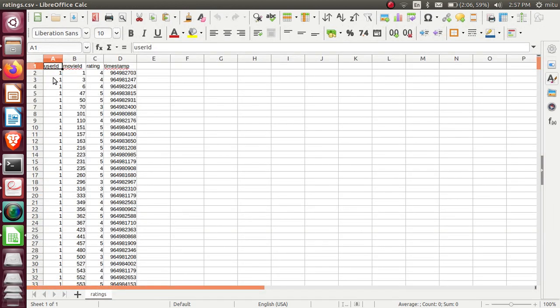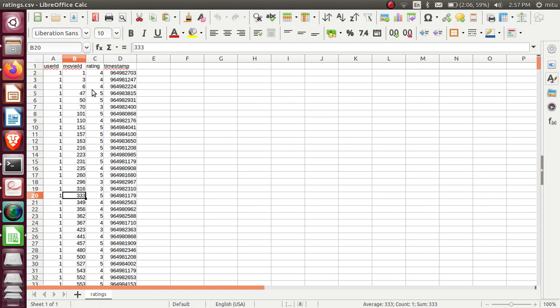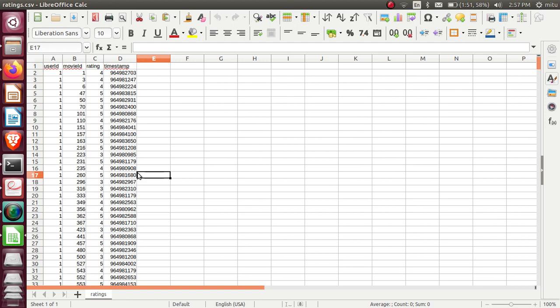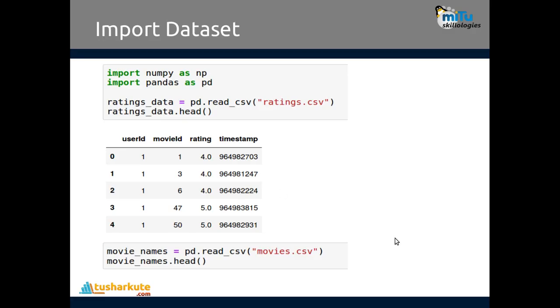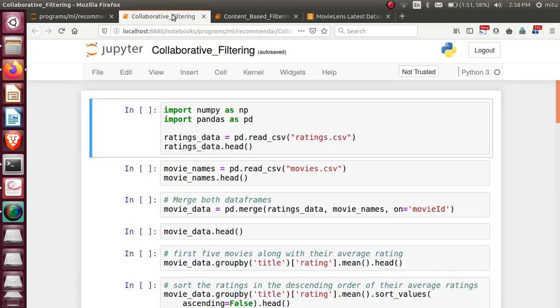The ratings file contains the user ID of the user who has given the rating to a particular movie, then the movie ID, the rating provided, and the timestamp, meaning the time when the user gave this rating. The thing common in these two datasets is the movie ID. For each movie the rating is provided, and based on that I will provide recommendations to the users. Let's check how to do this.